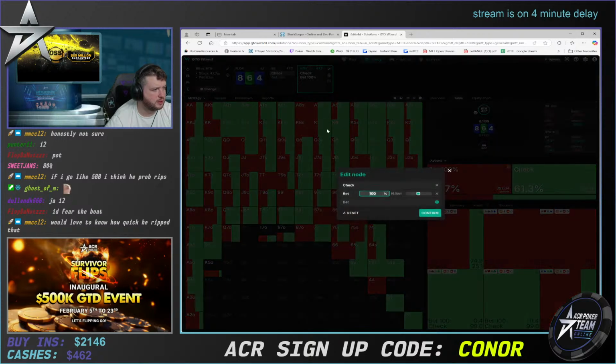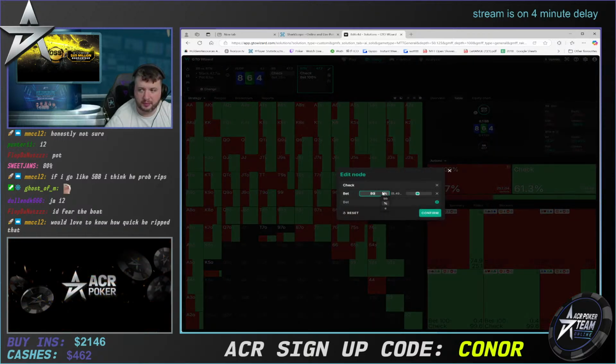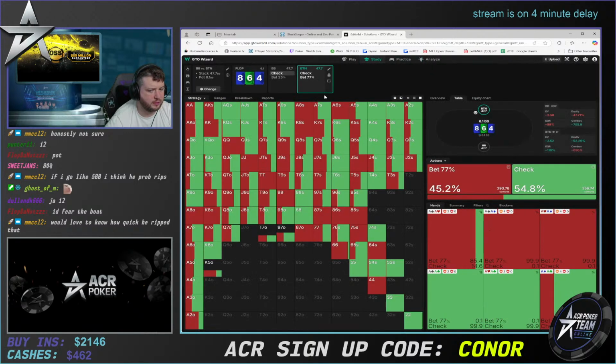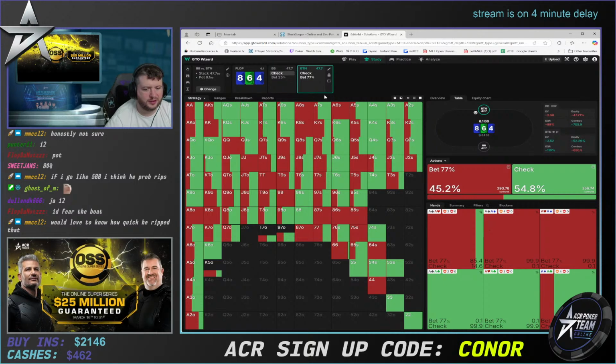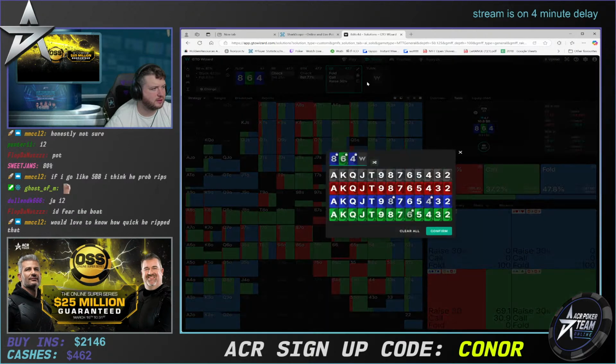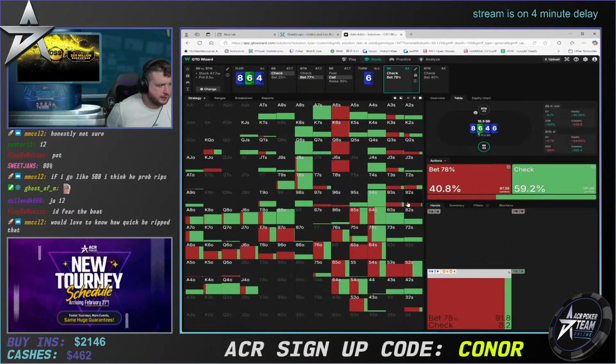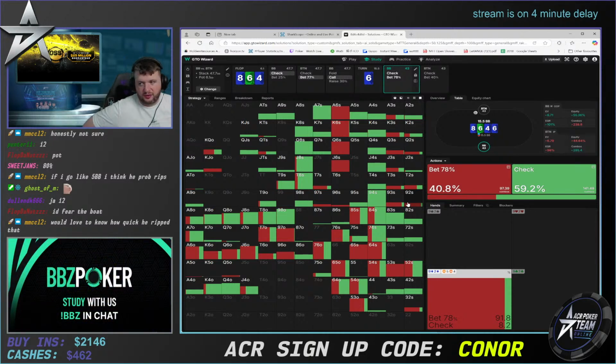What kind of line it takes when we bet the amount that we're supposed to bet, which is 77. Would love to know how quick he ripped that. I think he tanked a small bit. So we bet 77. He calls. Turn 6 of diamonds. He's probably supposed to have leads here. Oh my god, that's a lot of leading. A lot of leading. So that's going to skew things as well, right?